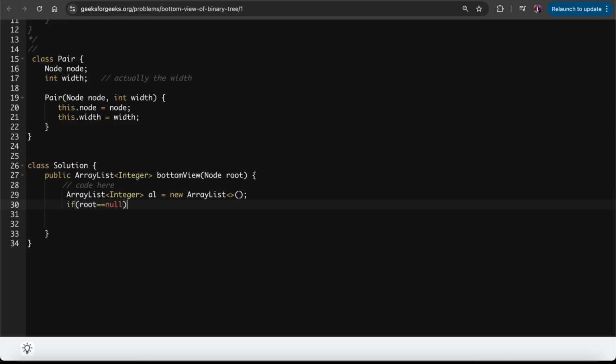So therefore, there is no root present in the tree. Then in that case, we'll just return an empty array list, right? Step two would be taking a temporary node, which will be storing the head of our queue. So let's say Node temp is equal to null, and then we're going to make a queue where the type would be our custom data structure, that is Pair, and complete the initialization of this.